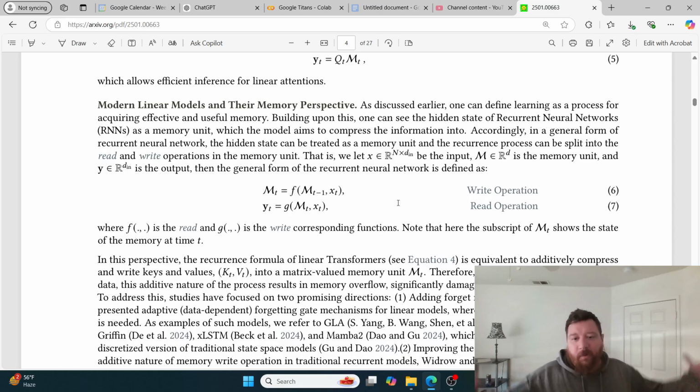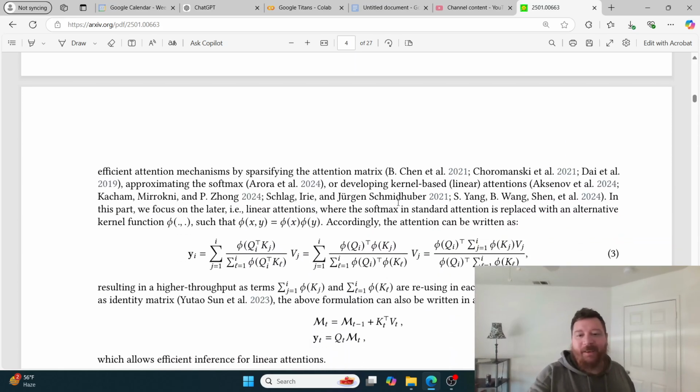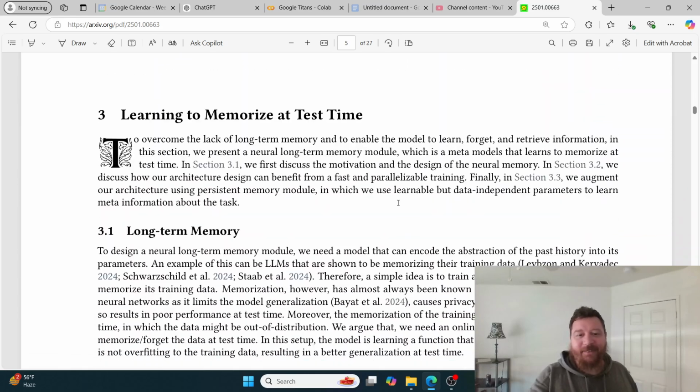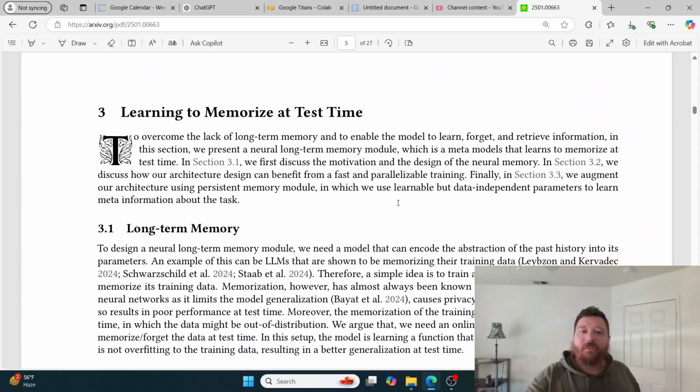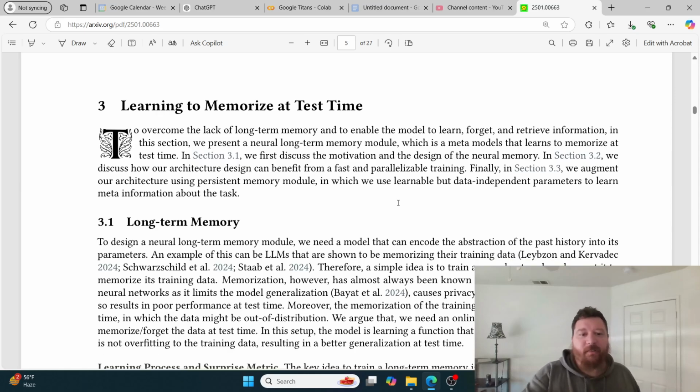They go further and break this down. If you're interested in the history of attention mechanisms from a mathematical perspective, this part of the paper gives you everything that you would ever want, right? This is a dream to someone looking for that information. Then in section 3, they dive directly into this long-term memory concept: learning to memorize at test time, right?